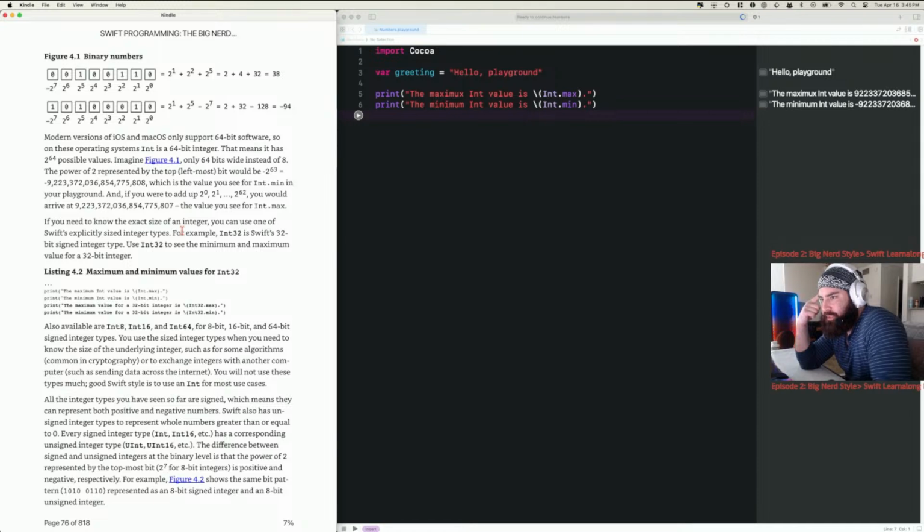The power of 2 represented by the top leftmost bit would be -2 to the 63rd. Equals our number here. Yeah, it's breaking my brain a little. Okay, the power of 2 represented by the top leftmost bit would be 2 to the 63rd, which is that long number, the value you see for int min in your playground. And if you were to add up 2 to the 0, 2 to the 1, all the way through 2 to the 62, you would arrive... why 2 to the 62?